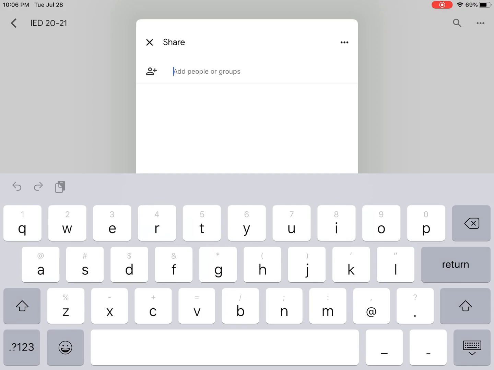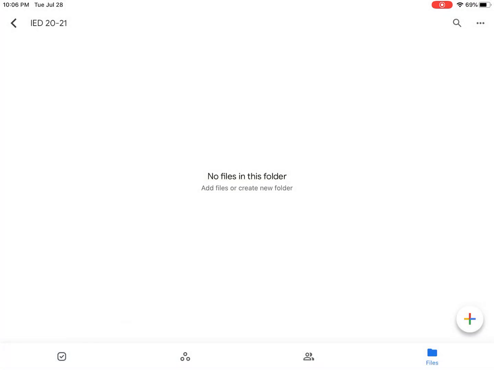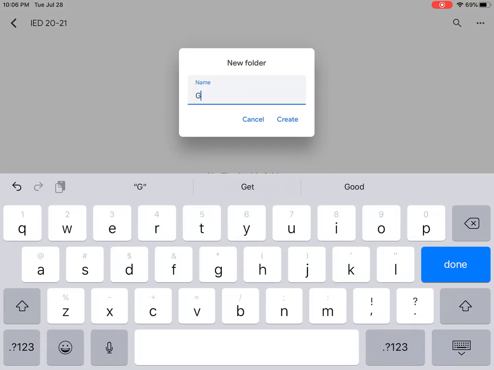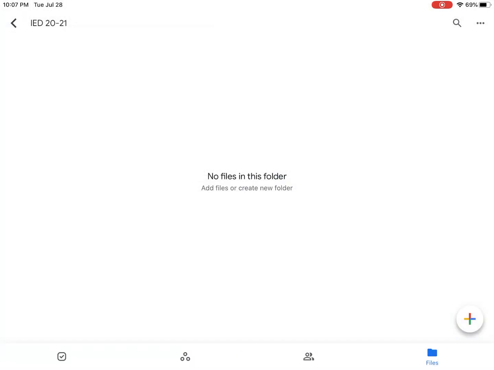You can also make a folder inside of this one, so I can make a new folder, and this could be titled like group red or something like that. That'll make a little bit more sense when we talk about groups a little bit later. But if you create that folder and then share just that folder with your other group members, then that'll work. So that's how you share.